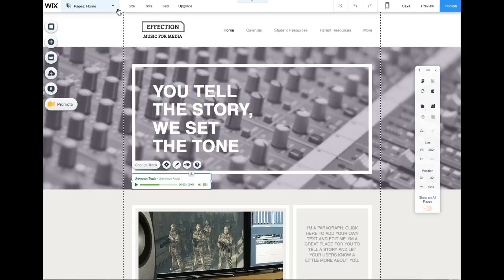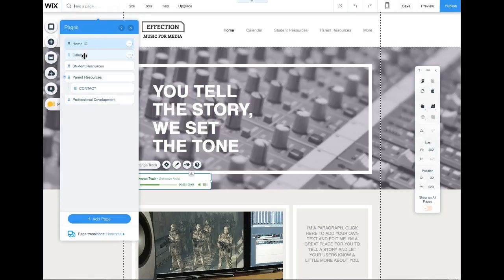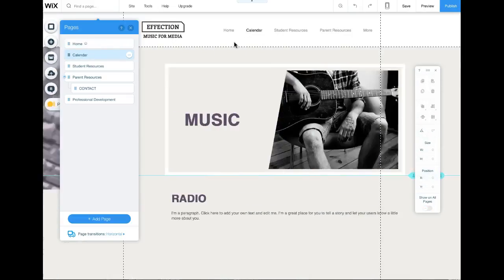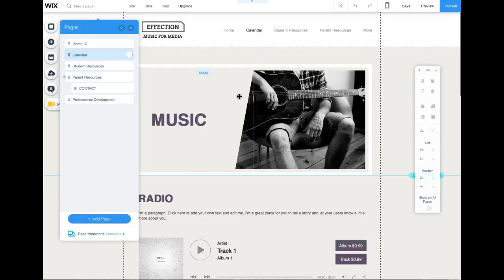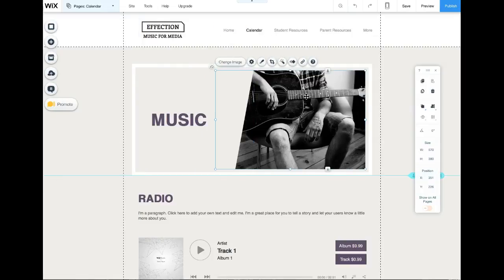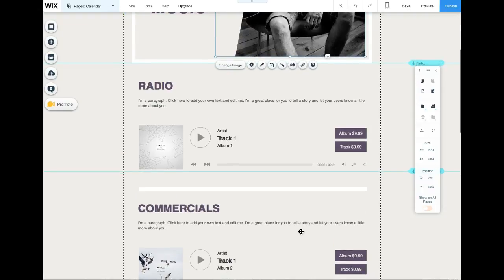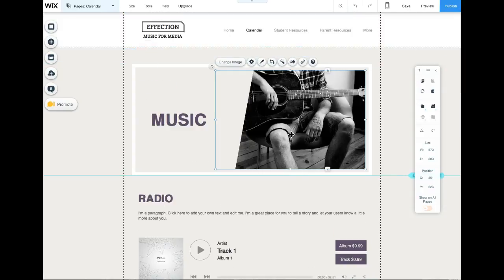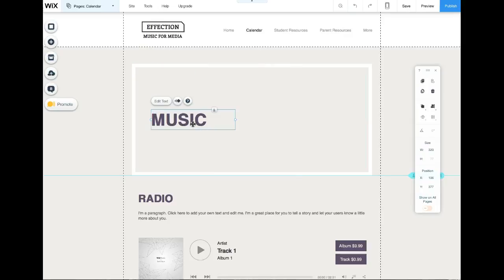Now for the calendar page, again, when you want to edit a page, you just want to make sure you're on that page, and we know we're on this page because it's selected. And what we'll do here, this will be pretty easy. Again, delete everything on here that you don't need, which is most of that, and then we'll just embed the calendar momentarily.